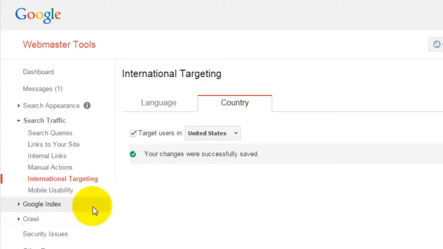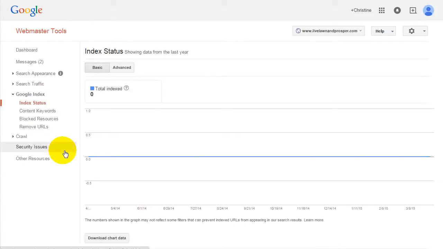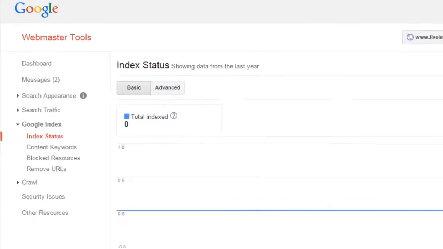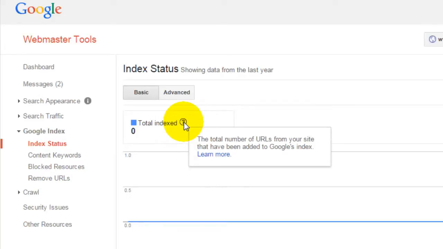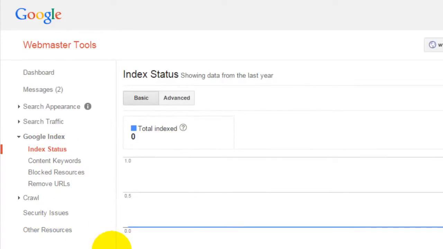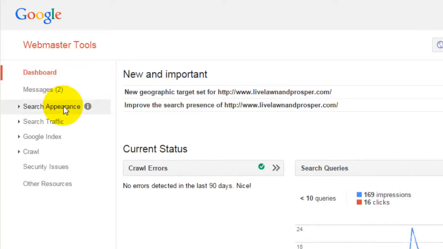Another important tool is under Google Index. You can go down to your index status, and you can see how many pages have actually been indexed by Google. Here we'll see part of the problem is that we have no pages indexed by Google. And if you saw on the dashboard, they have not added a sitemap, which we're going to talk more about later, and that is going to help Google index pages. But right now, Google has none of these pages on their radar.